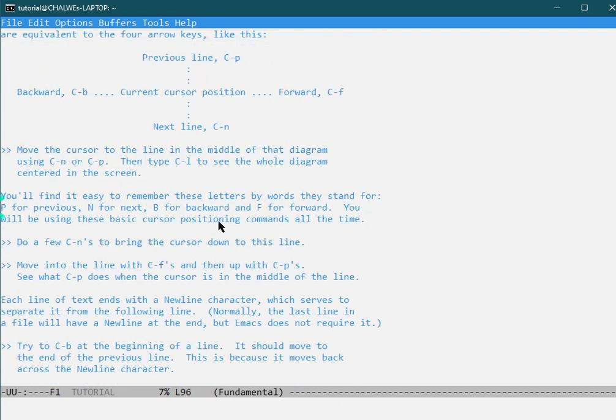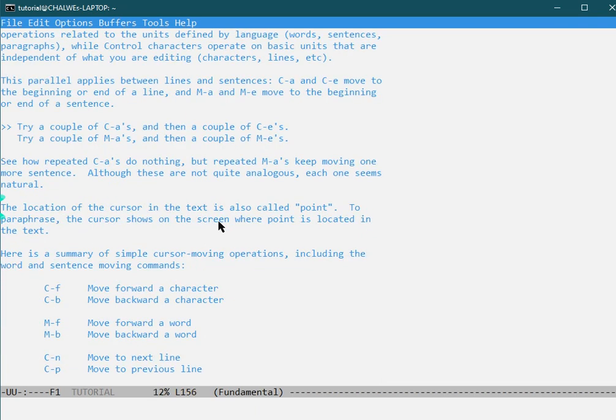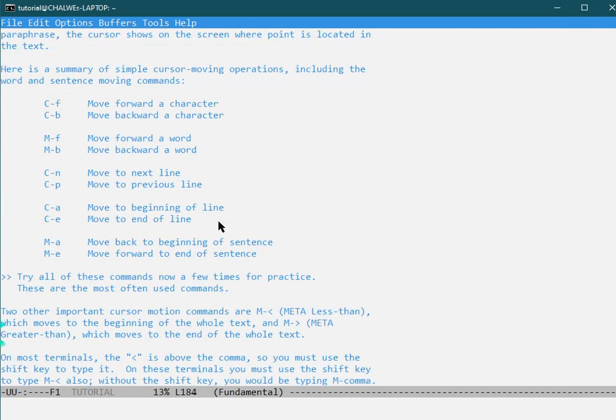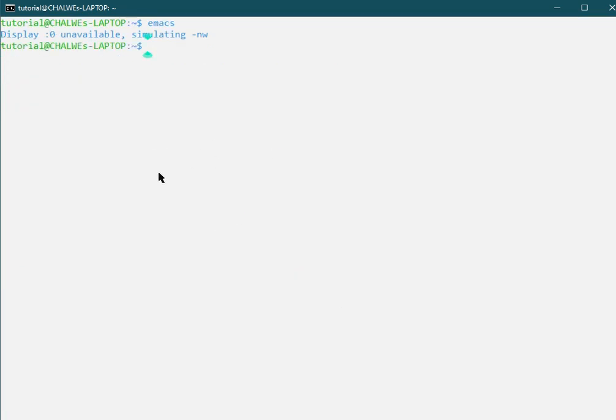I'm not even going to go through all these. I'm just going to show you the basics, the ones that are commonly used, ones that you are going to be using most of the time. So we can quit Emacs for now. So we are back to my tutorial here.